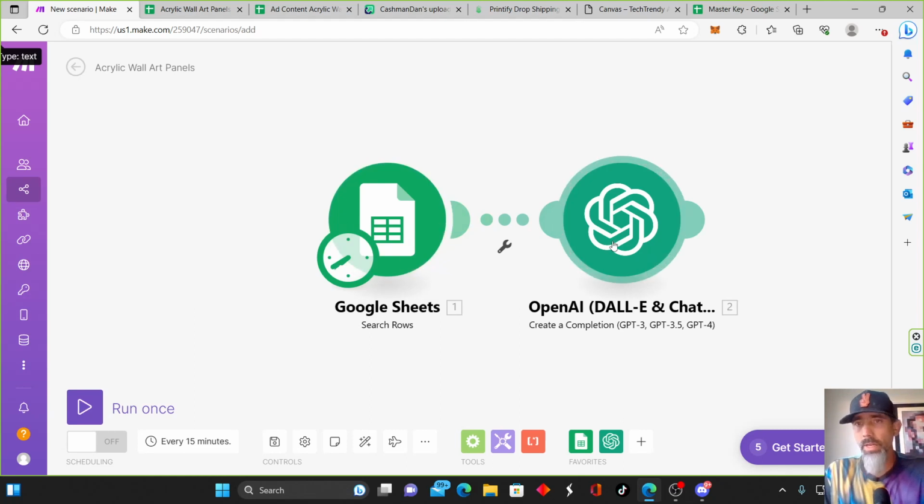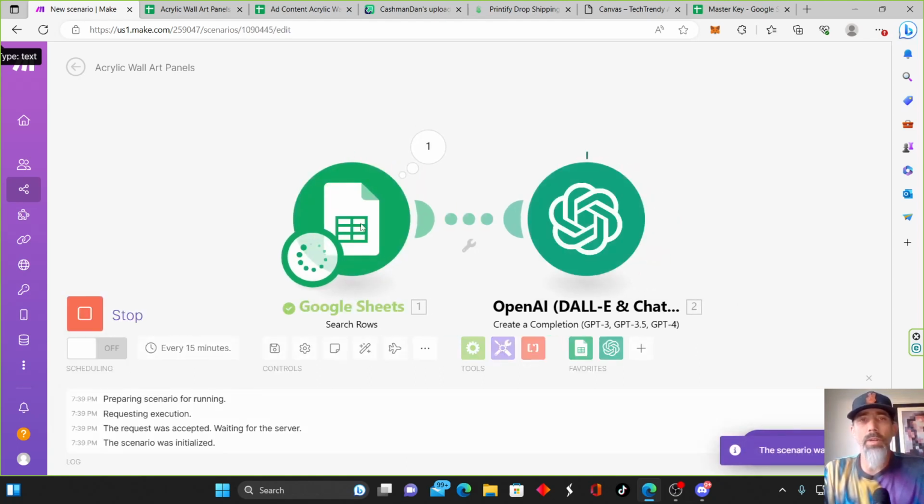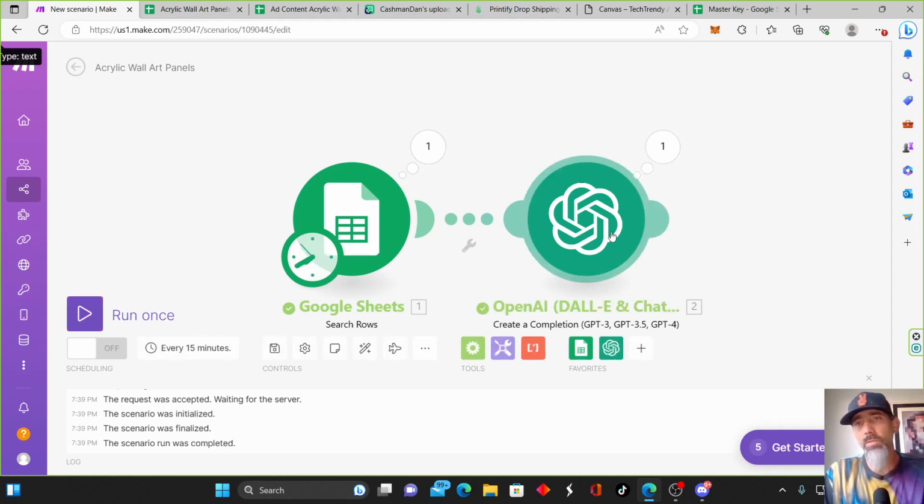So it populates some data, so then we have more data to work with when we start creating the product. So let's go ahead and run it. It ran once, picked up the data, and now this is generating our description. So there you go, it created the product description.